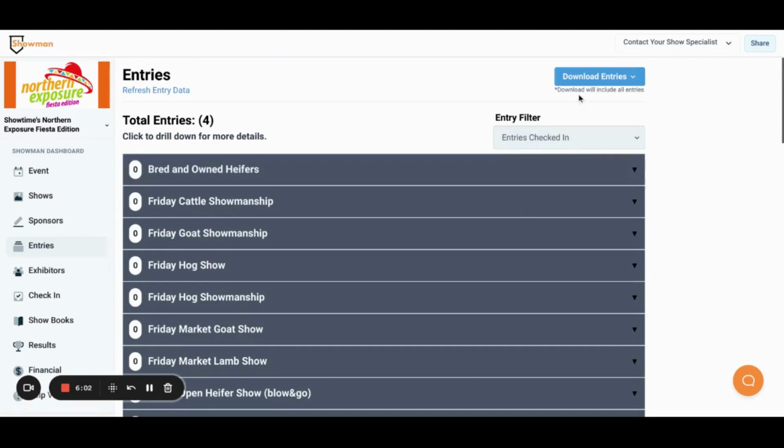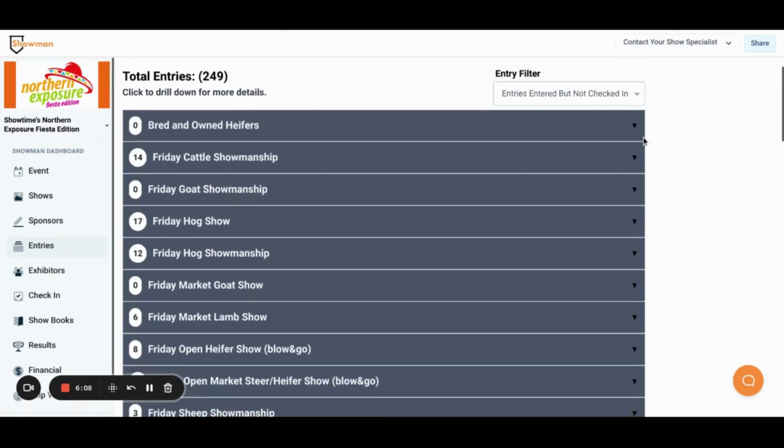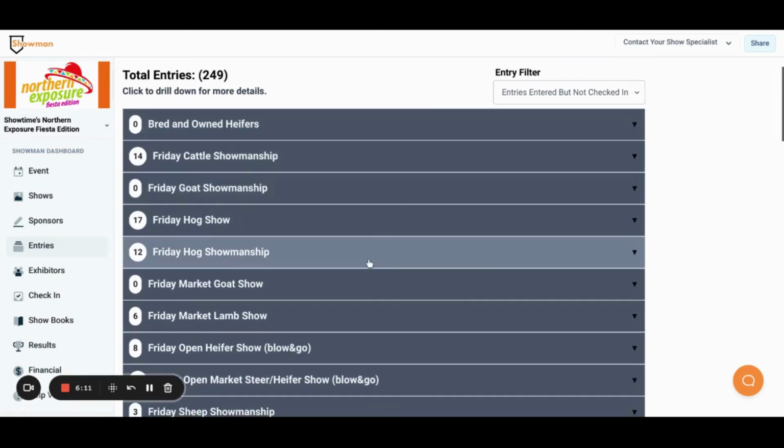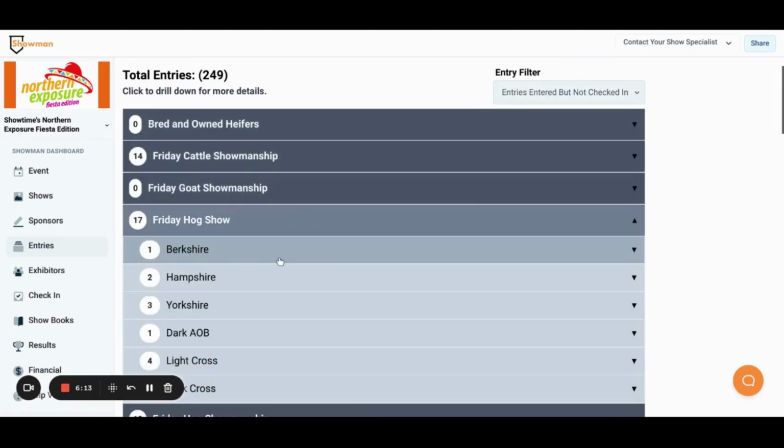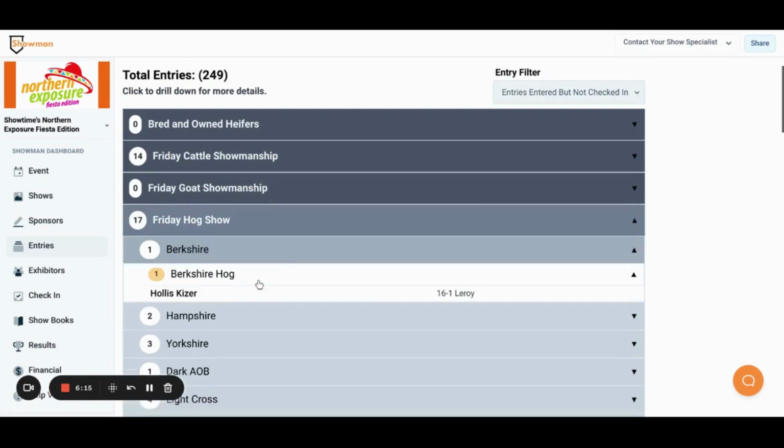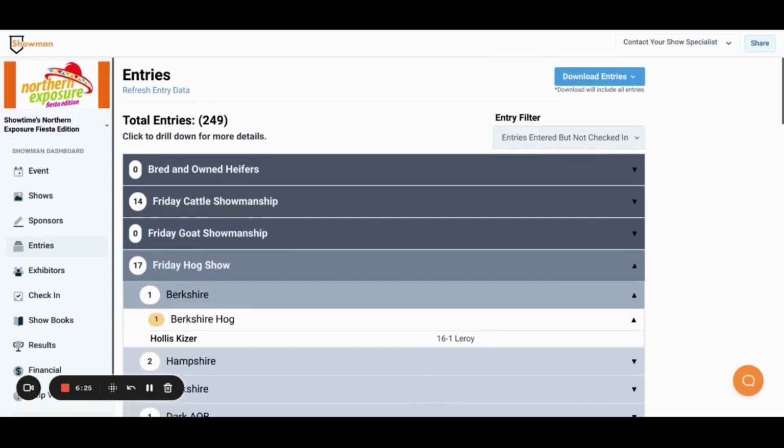I can also filter to entries entered but not checked in. And so this will show me all of the entries in the show that have entered but are not checked in yet. So this is helpful because you might want to kind of track these people down and verify that they are at the show and check them in if they're going to be showing in the show. So that's just a filter that can be helpful as you are going through the check-in process.